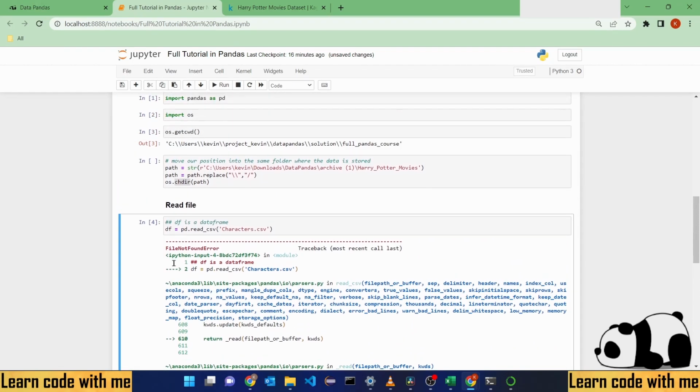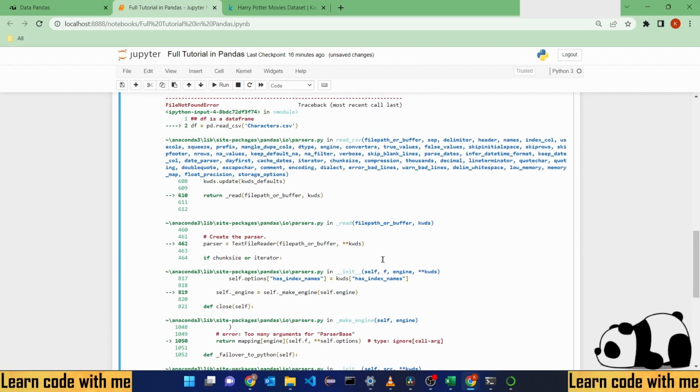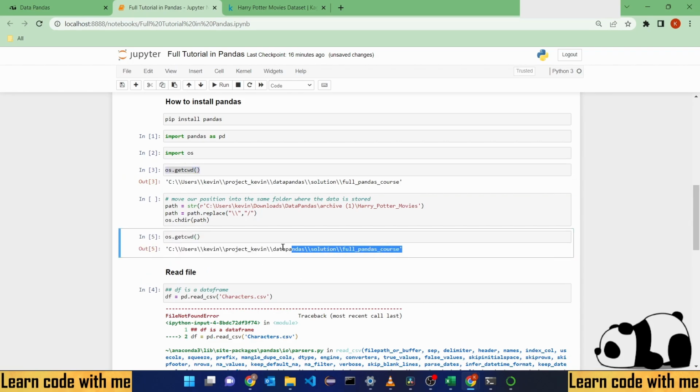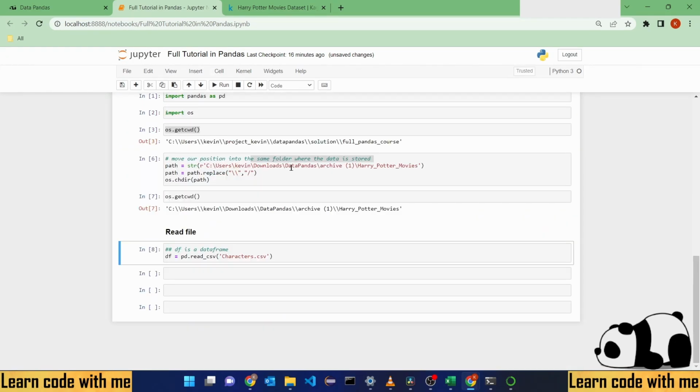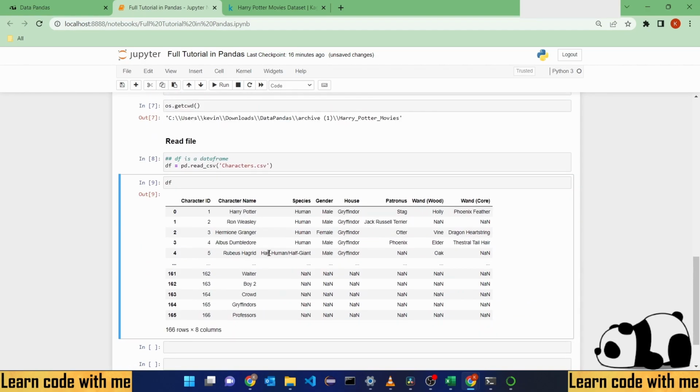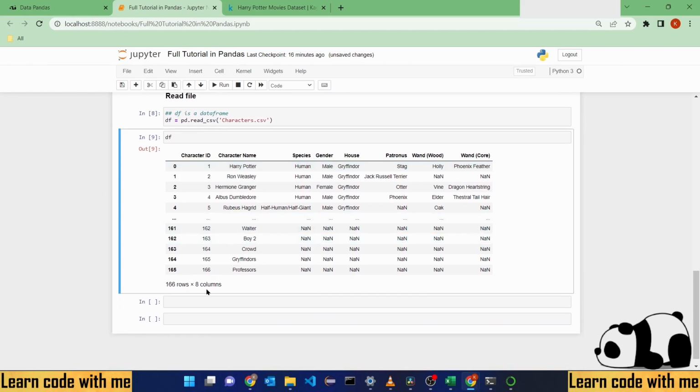I have an error. Let's see why. No such file or directory. Let me check in which directory I am. Oh, I am in the same directory as before. So I run this one, and now perfect. I'm in the same directory where the data is stored. So I can run this one very quickly, and now I can see the dataset here. The dataset is now stored inside the data frame. So we can navigate this dataset very quickly.